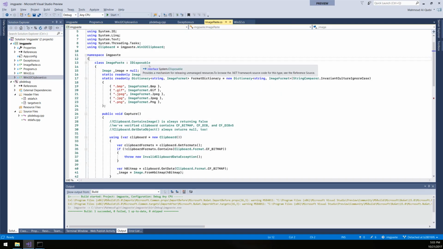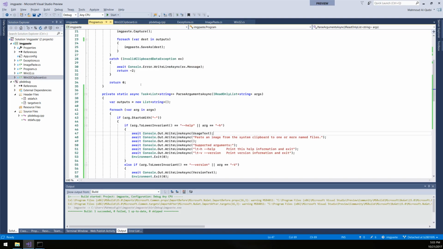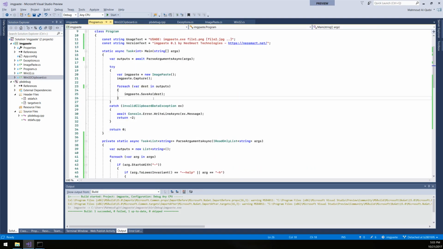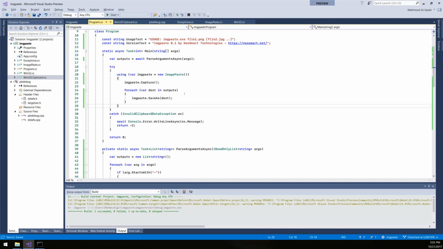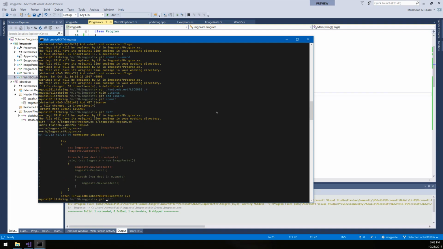Our imgpaste class itself is also disposable, so that we can close the image in question when we're done with it. Oh, that actually reminds me. After we added the IDisposable interface to imgpaste, we never changed our code in Program.cs to use that, so we should wrap this all in a using statement. There we go. That's better. Let's add that to the git dev.